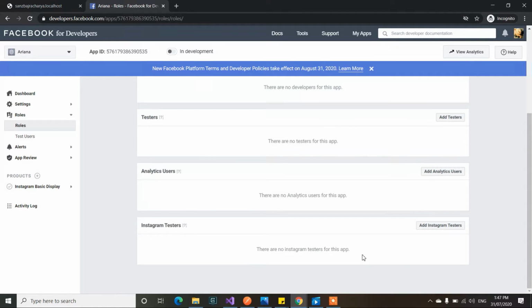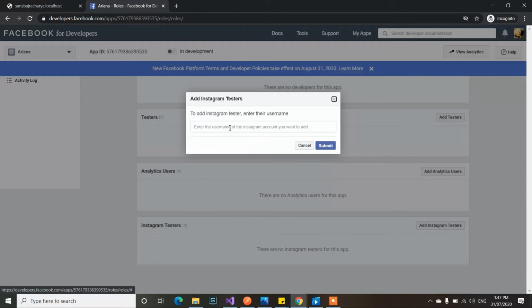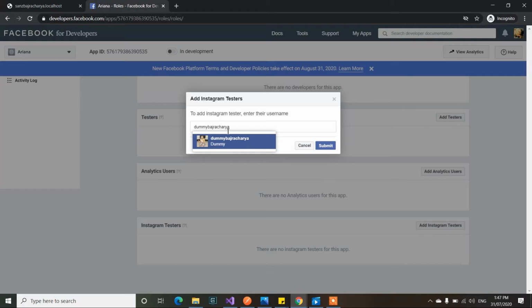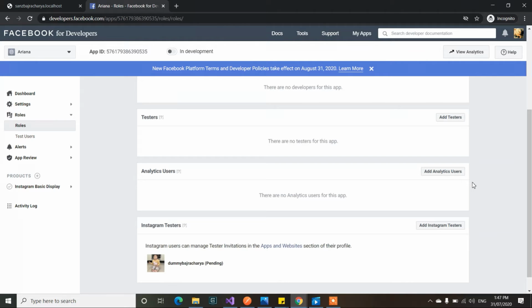In the Instagram tester section, just click add Instagram tester, and you need to assign one Instagram account, but make sure that the account you use for the tester is a public account, meaning it should be publicly accessible. So I'm using this account as a tester, and click submit. Right, so you can see it's pending.